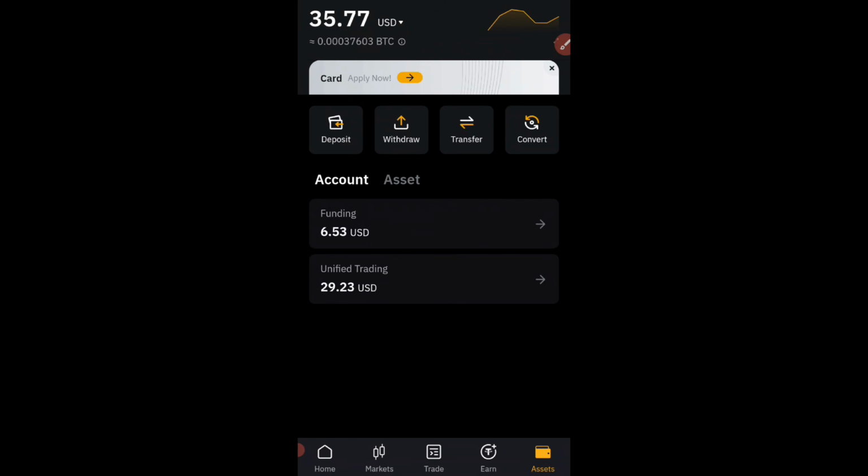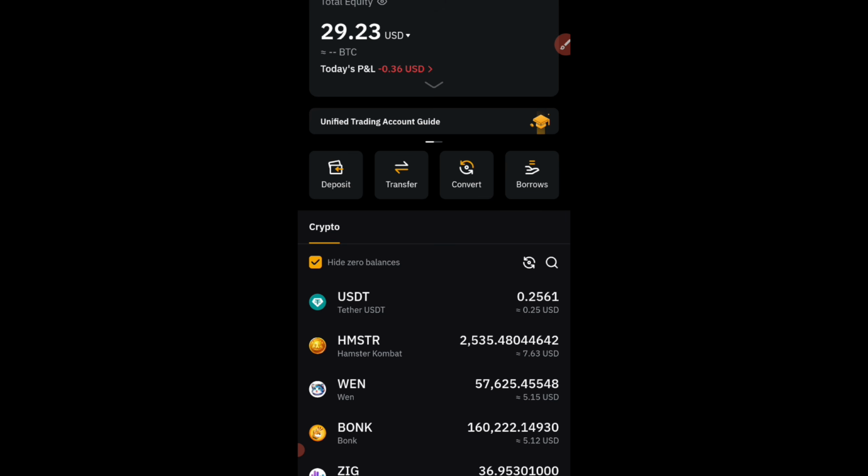How to convert your USDT to USDC in ByBit or to other tokens. So this is my ByBit, and where I have my USDT is unified trading. So from here you can see that my USDT is less than $1, right?